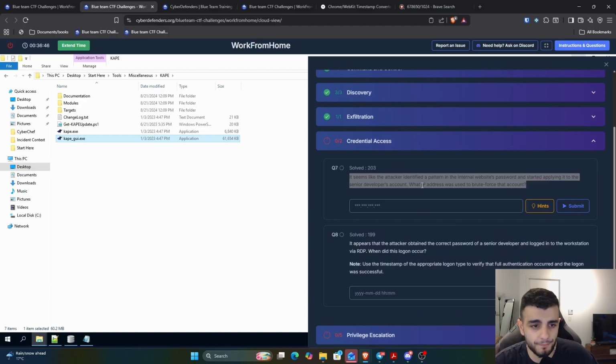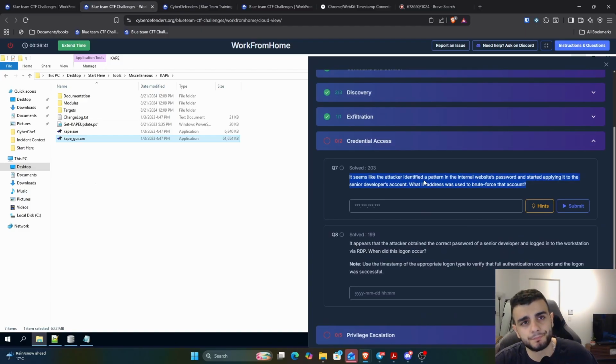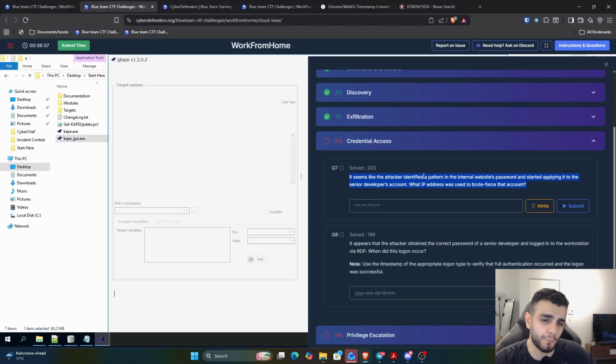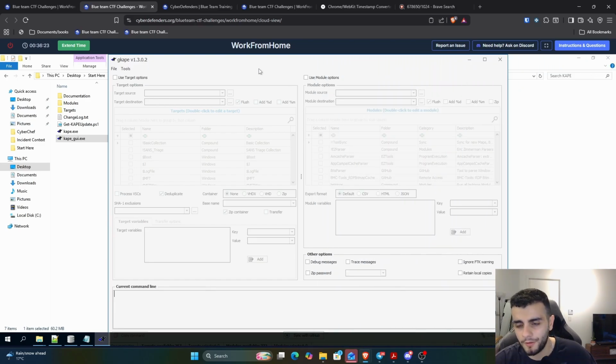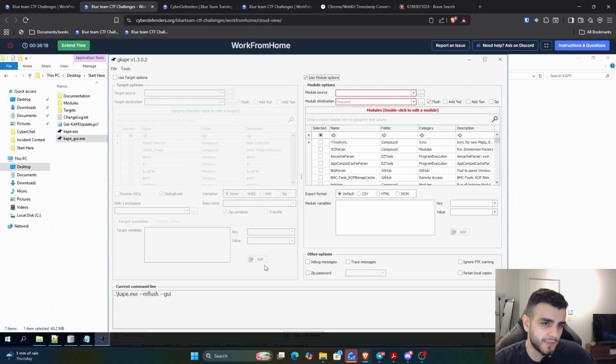In the meantime, my thought process is that since we're checking the event logs and want to check a brute force, we probably have to check event code 4625. If you guys are not familiar with what the 4625 event does, it basically records the login failures that happen on that device. So now we're gonna use Cape.